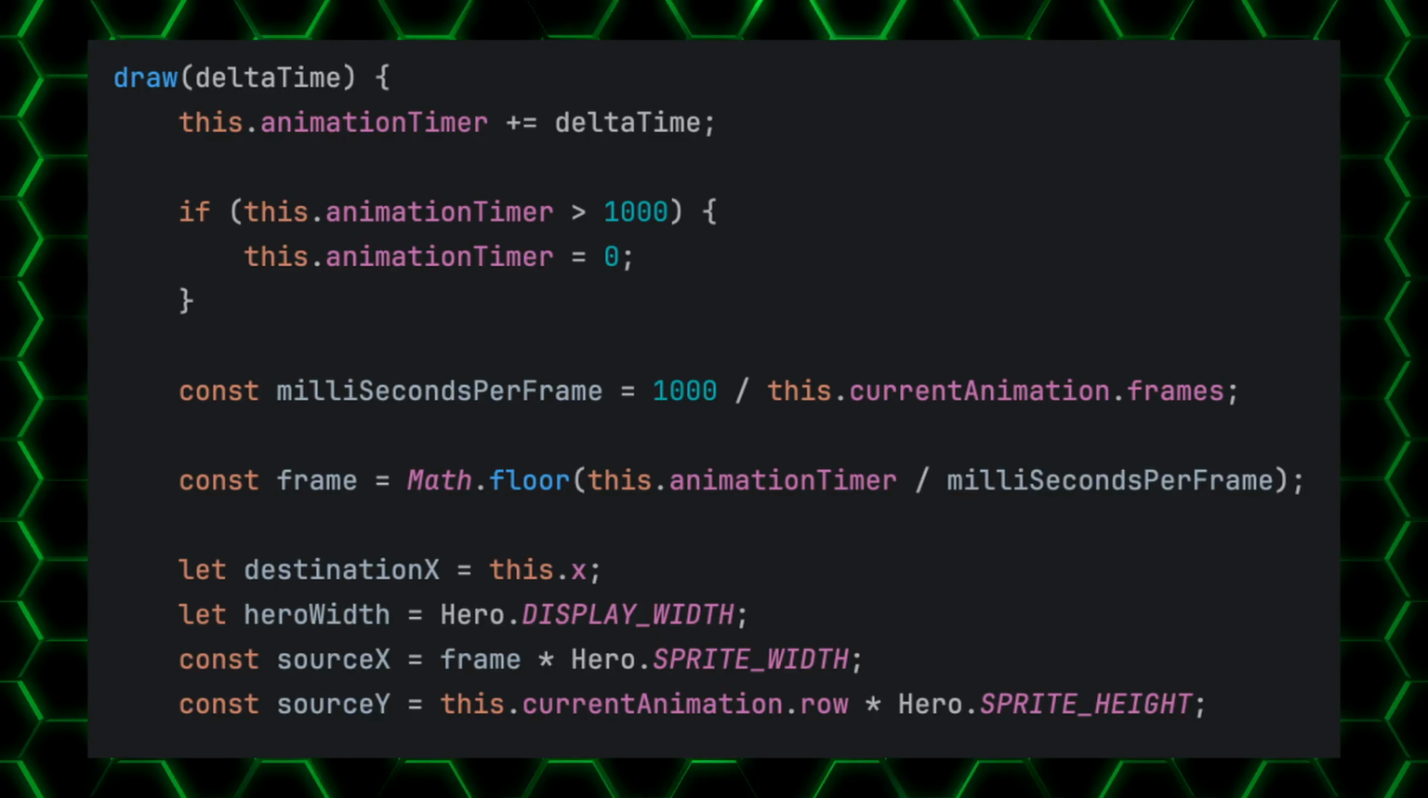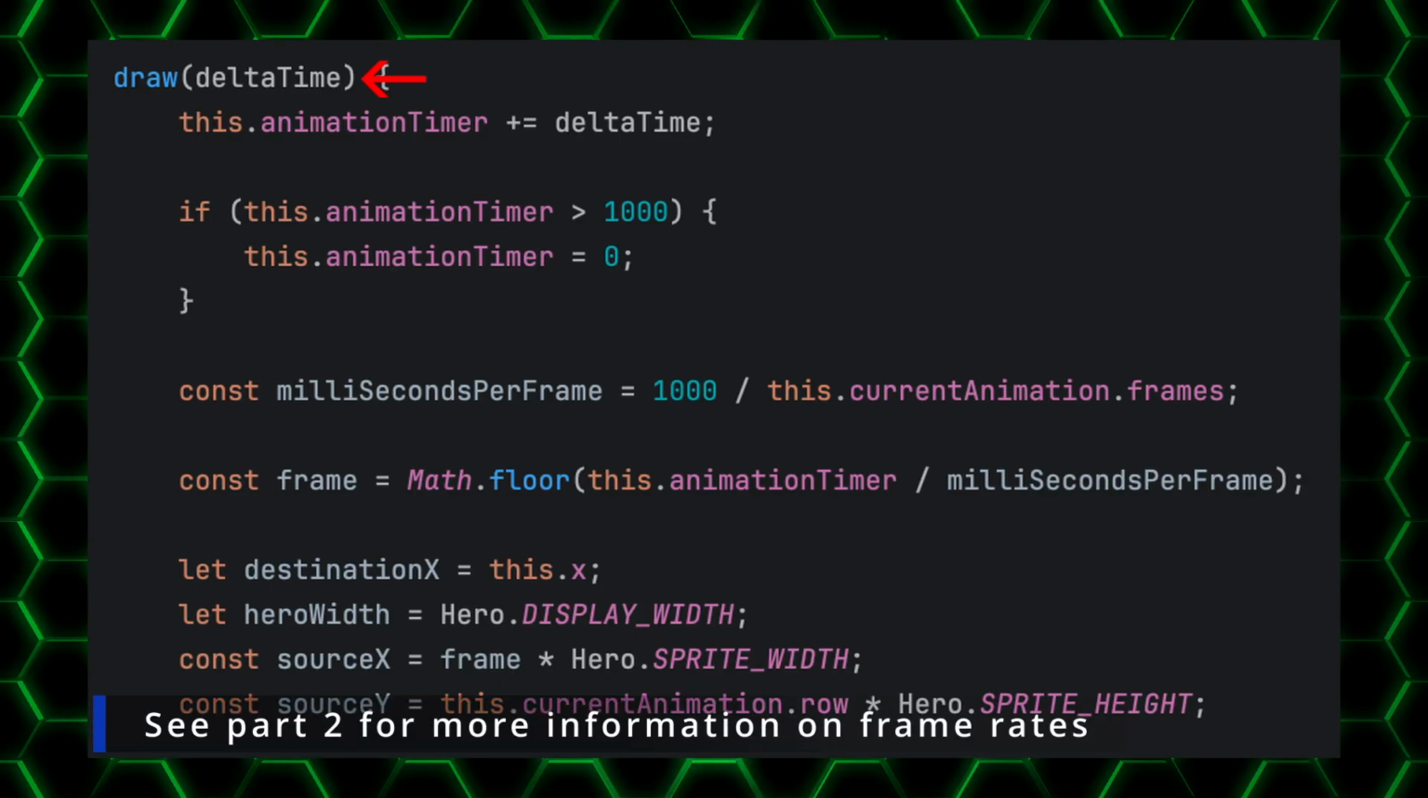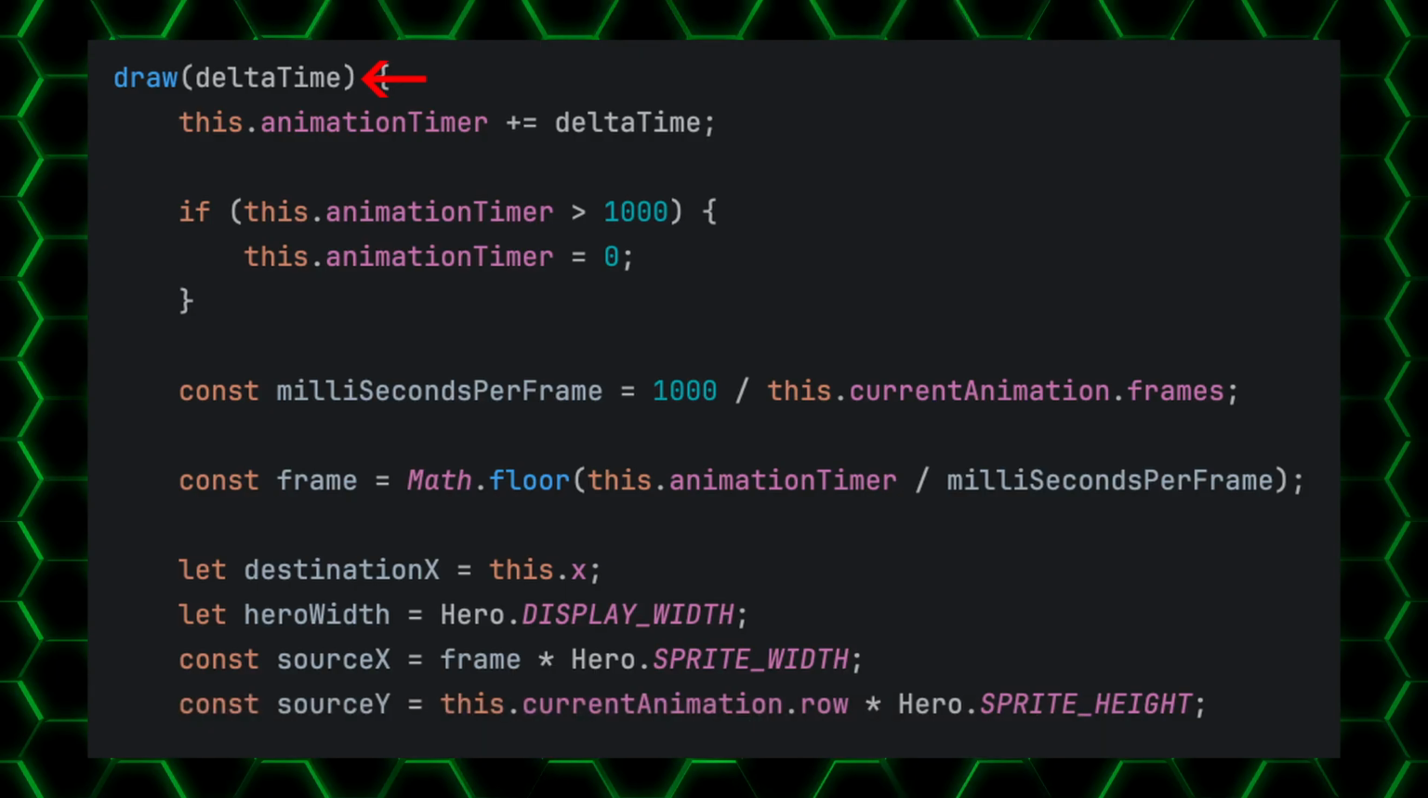First thing, let's go alter the method to take in delta time as a parameter. Remember from episode 2 that delta time is the time in milliseconds since the last frame was rendered. This is important since we want to render the animations independent of the frame rate that we are rendering at, which we don't control. We will also add a property called animation timer to the hero class.